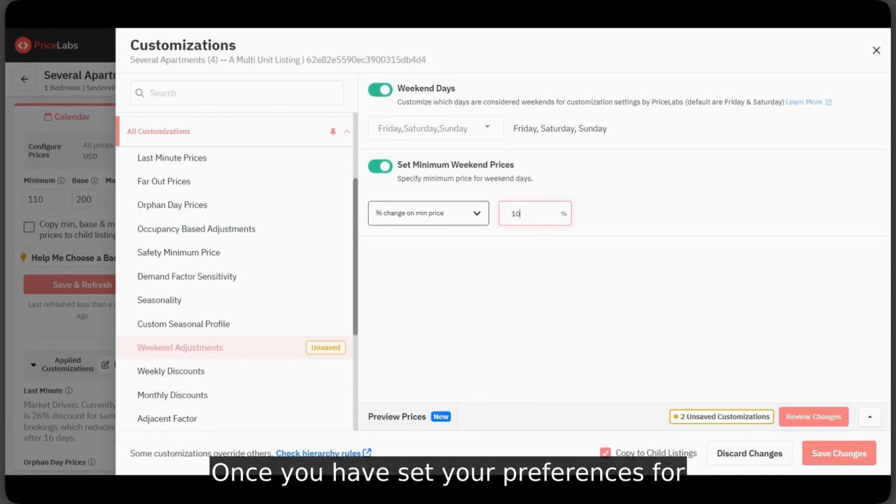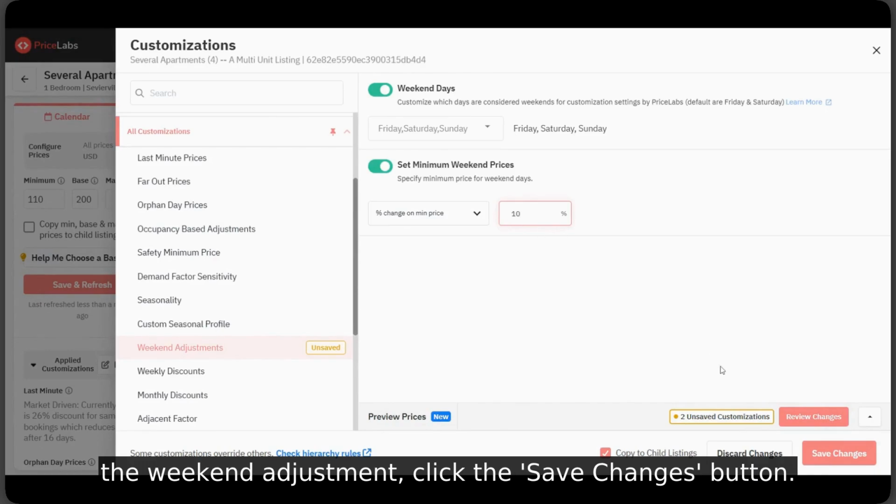Once you have set your preferences for the weekend adjustment, click the Save Changes button.